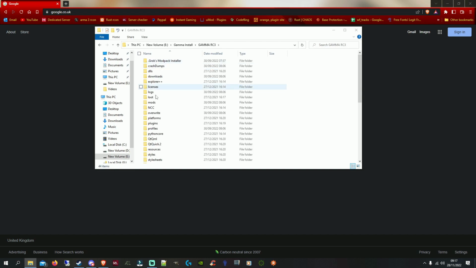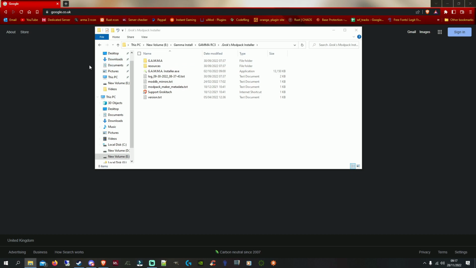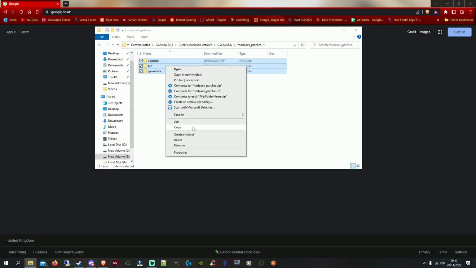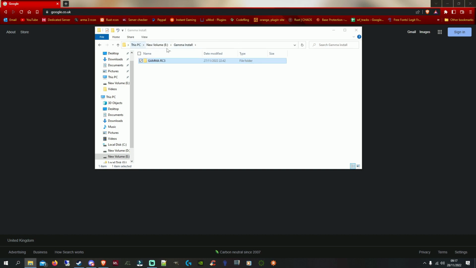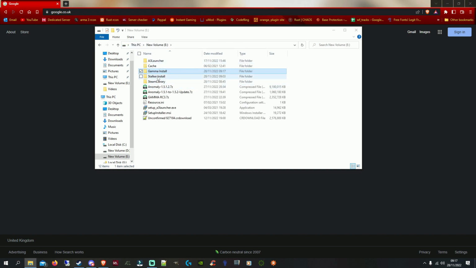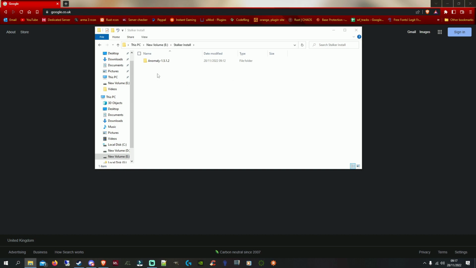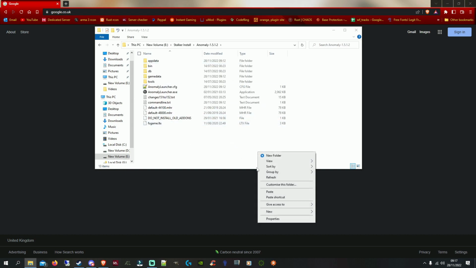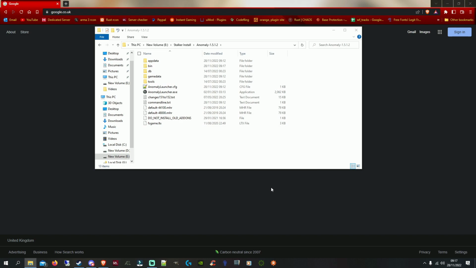Go into that, go into Grok's Modpack Installer, go into the Gamma folder, go into Modpack Patches, and this is the bit I missed. What you want to do is copy all these 3 folders. Then go all the way back to your Stalker install folder, or whatever you've called it. Go into the anomaly folder, and in this location, just paste.